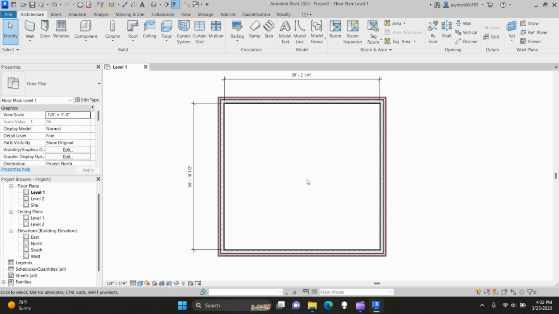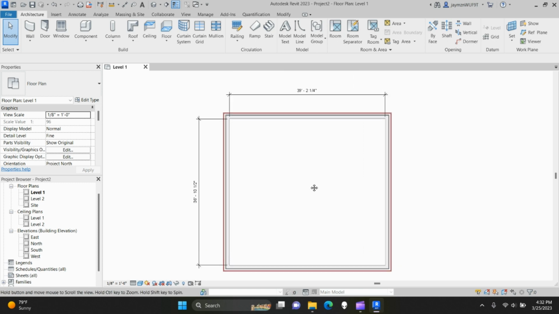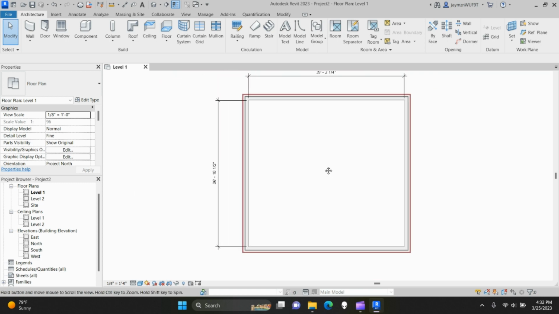Before I go further, I skipped the most important one, moving around. To move around, like I was doing there, you're going to take your scroll wheel and your mouse and click it in, and that's what lets you click and drag.